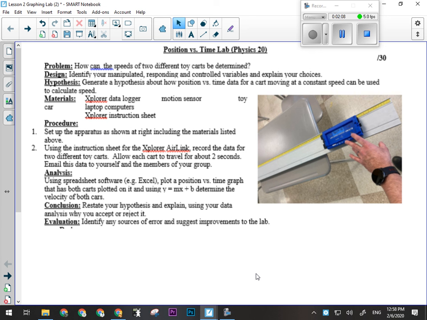The purpose of this lab is that we want to hone our skills to do with position versus time graphs. So we're going to gather data for a cart that is traveling at a constant velocity along a track. We're going to graph that data on a position versus time graph, and then use that graph to calculate a few things that we're asked to calculate in the analysis. It really won't take you very long. The analysis is pretty straightforward. Then you'll have your conclusion and your evaluation.